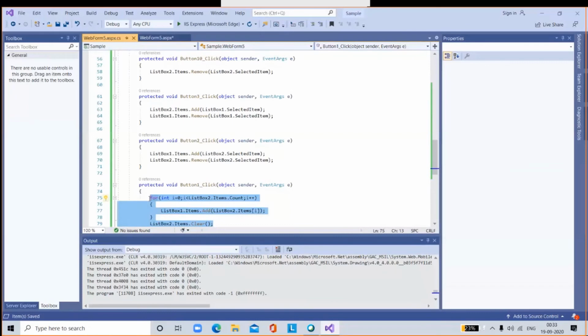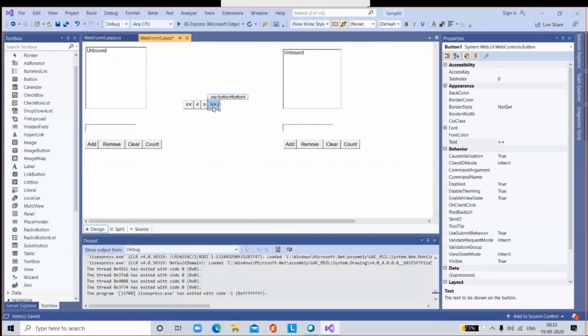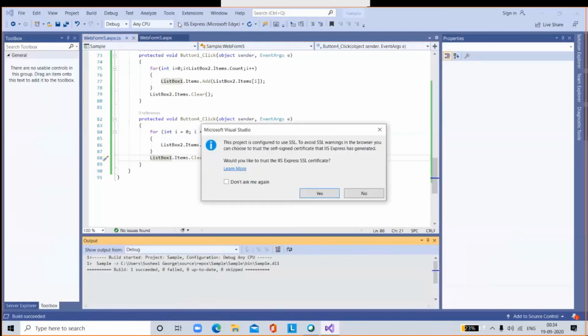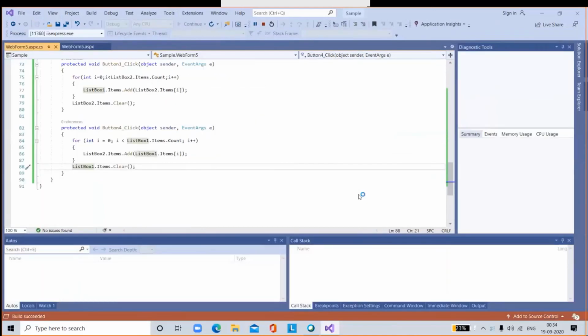Similarly, we can code the next button. The complete elements of list box 1 should be added to list box 2. List box 1 dot items of i. After that, list box 1 should be cleared. We shall execute. Now we have coded all buttons. All the 12 buttons are coded.